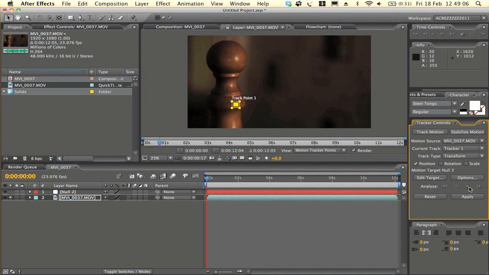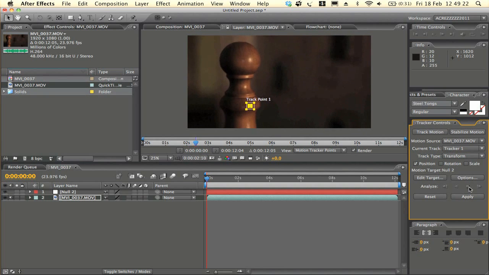If you just hit Analyze Forward, it's going to start tracking the features frame by frame, and it can take a little while depending on your clip, whether it's a long clip or it's HD footage or maybe your computer, so it can take a little while. So I'm just going to stop it here and we'll come back when After Effects has finished motion tracking.